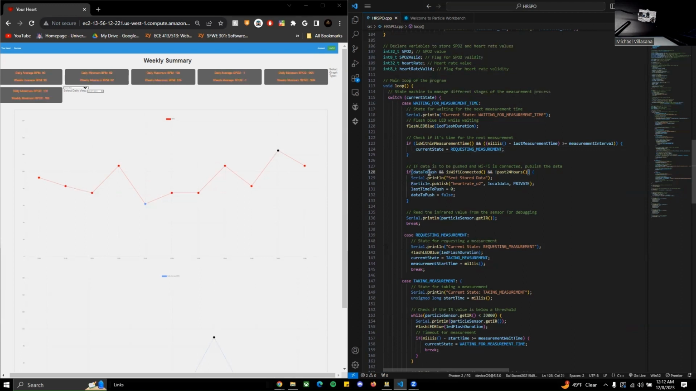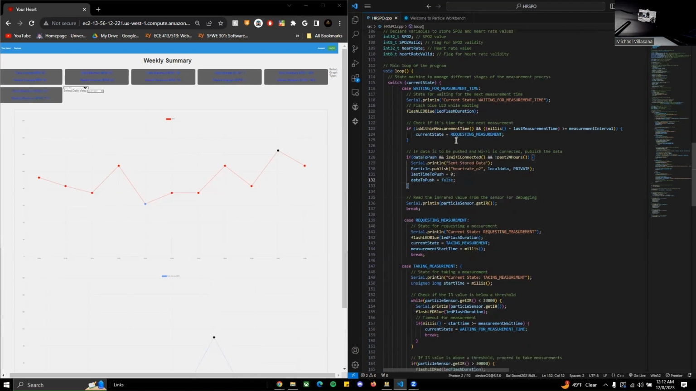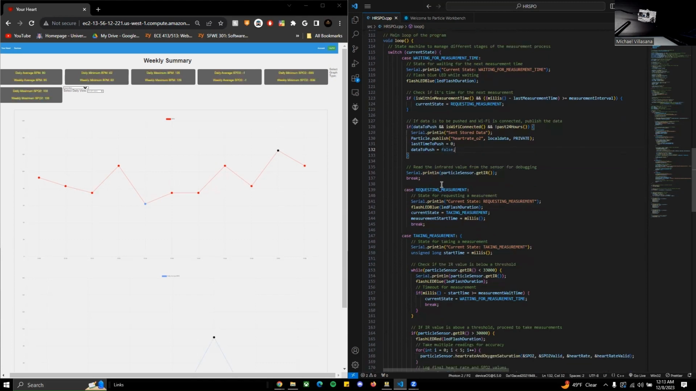Else, if the flag is up that we need to push data, and we are connected to Wi-Fi, and it has not been past 24 hours, then we publish that data for the heart rate and oxygen saturation, and we set the flag back to false. And yeah, we continue going.